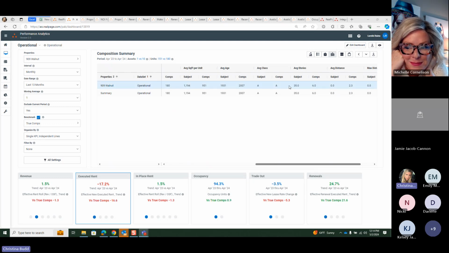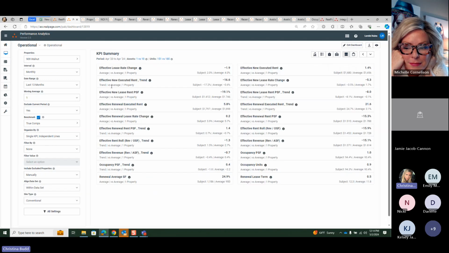There you go. Okay. Next, we have our KPI summary. This is a really cool view. It gives you kind of like a little snapshot view. So it gives you your subject, the average, and then the delta to benchmark. So really cool, just a really clean looking view of all the KPIs on your dashboard. So this isn't just for one widget. This is going to be all of the KPIs that you have pulled onto your dashboard.